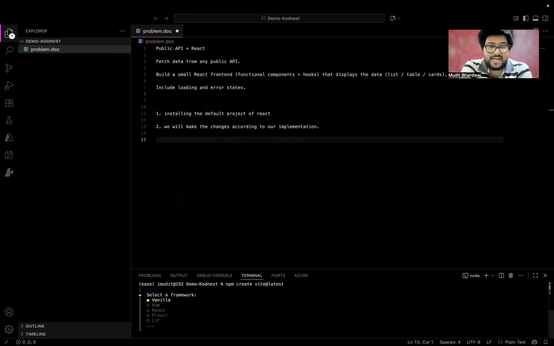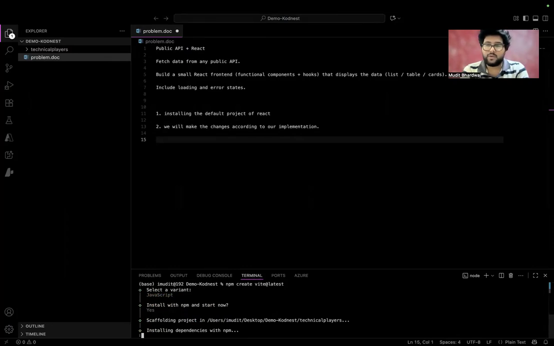Now it is asking me to select a framework on which I have to build my web application. There are multiple options as you can see here: Vanilla, Vue, React, Preact, Lit, Svelte, Solid. But I have to choose only React, so on React I am clicking enter. Now it is asking me to select my variant. Variant is nothing but the language in which I want to use that framework, that library. I want to use simple JavaScript here. Now it is asking whether I am okay to install with npm and start now. Yes, I'm completely okay to start now.